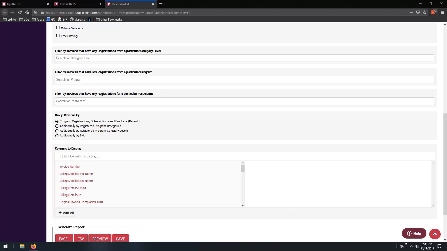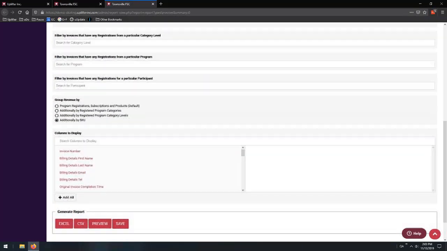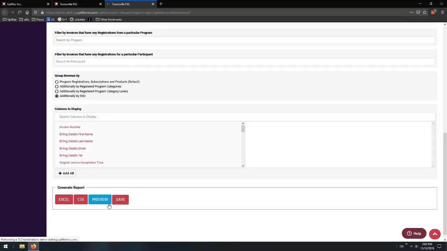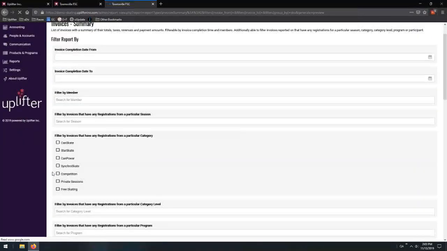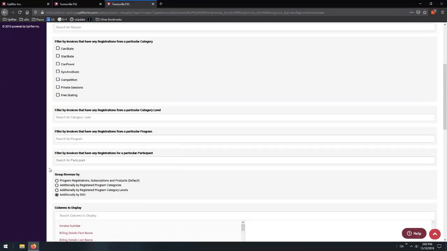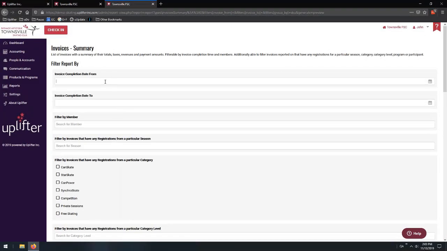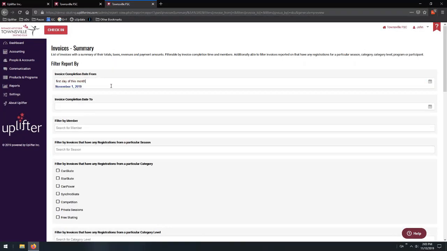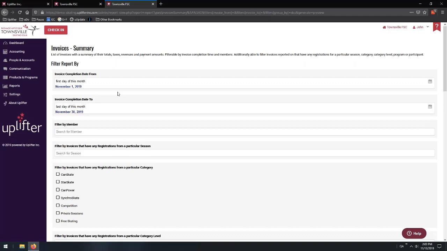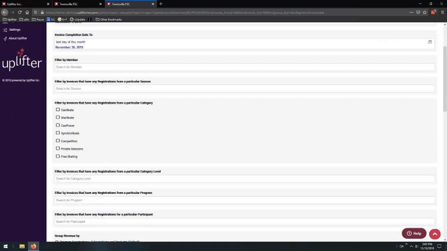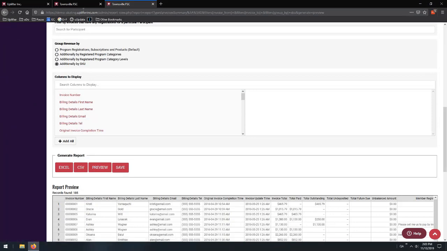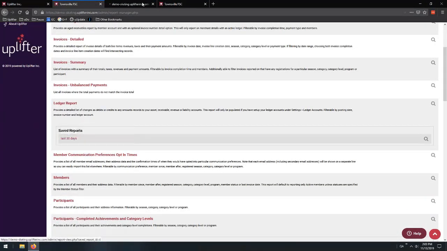So for example, if you were to say additionally by SKU, if you want to click that one, and go ahead and preview. As I think I've mentioned before, or Garrett has mentioned before, all of our date fields within Uplifter allow you to create reports with relative dates in mind. So if you want to see all the invoices that were completed within the first day of this month, you can type that, and it will automatically figure that out. And if you save this report, whenever you come back to it, it will always use those relative dates based on the date that you run it.